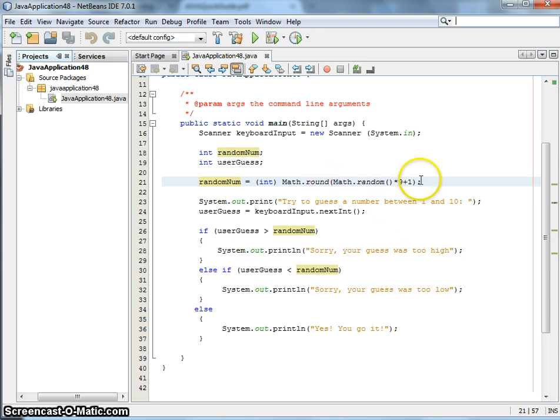In this program here I've got some code that generates a random number between 1 and 10. We then ask the user to try to guess the number between 1 and 10. We store their guess. If the user's guess is bigger than the random number, we say that their guess was too high. If it's less, we tell them it was too low. And otherwise, if it's not bigger or smaller, then it must be equal. So we tell them that they've got it.